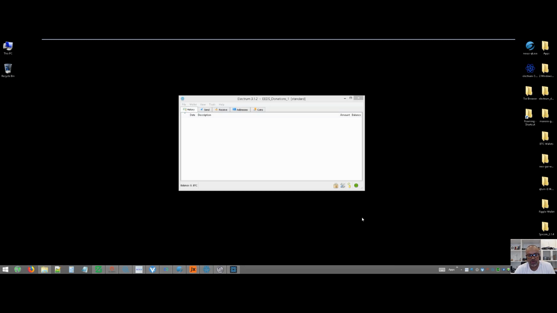Why are they called lightweight? Because you don't download the entire blockchain. It only downloads the headers of those blockchains, and that's why it's very easy to run them, and they're very light, and you can easily see your balance very fast. So there are two types: a single coin light wallet, and a multiple coin light wallet.